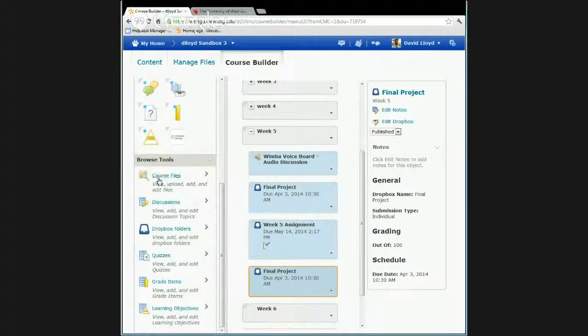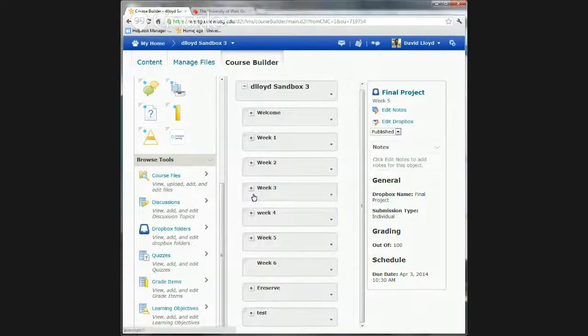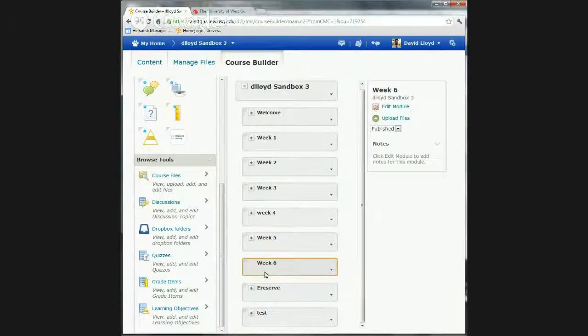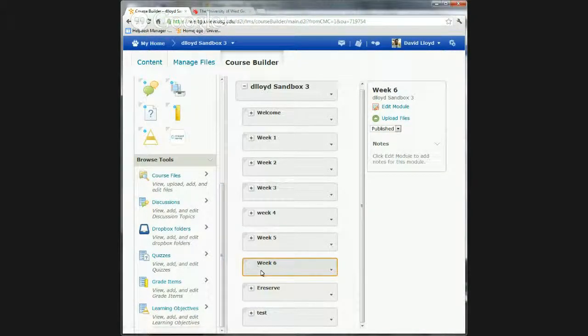So if you upload a file into the Manage Files area, this is what seems to confuse people when getting their files, and they kind of lose them once they're in here. Because oftentimes when I upload a file, let me minimize week 5 here. If I go into week 6 and want to add files from here, there are a couple of ways to do that. One, I can click Course Files, and if I have my file in my Course Files, I can add it from there.